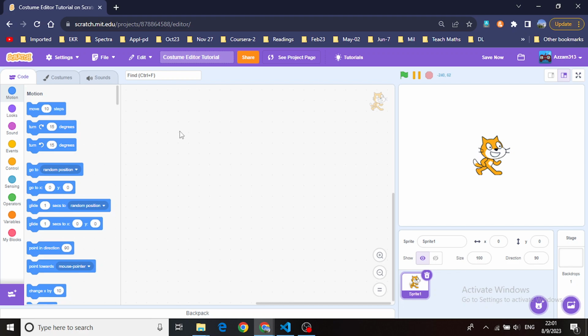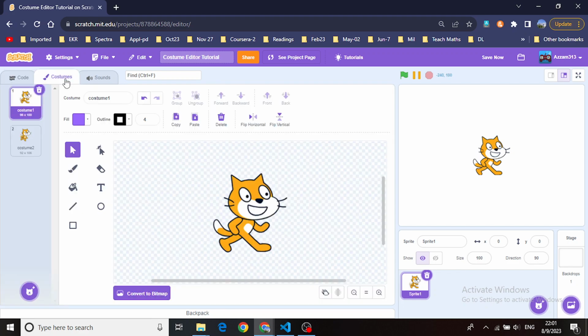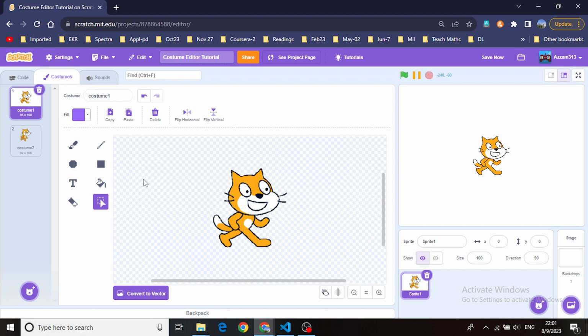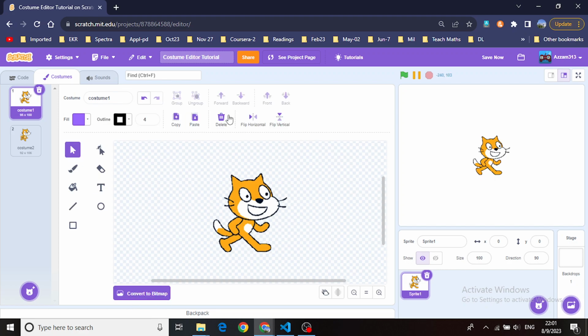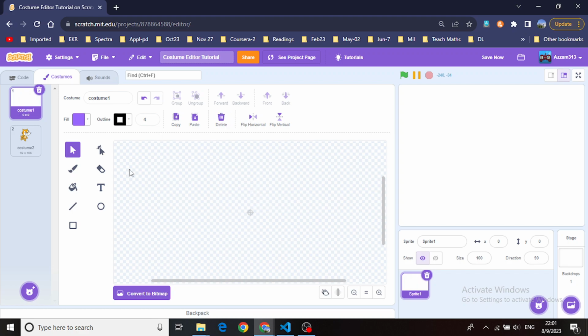Let's get started. Let's go into costumes, and here we are in the costume editor. Scratch has two different types of editors, the vector editor and the bitmap editor. If I press convert to bitmap, we go into the bitmap editor. The bitmap editor is used to create pixel art. Let's go back to the vector editor and let's delete this cat.